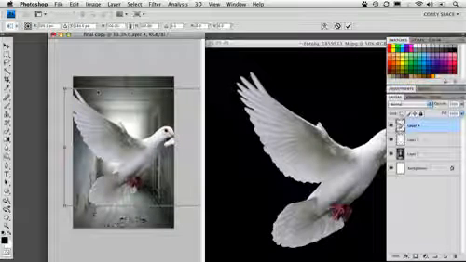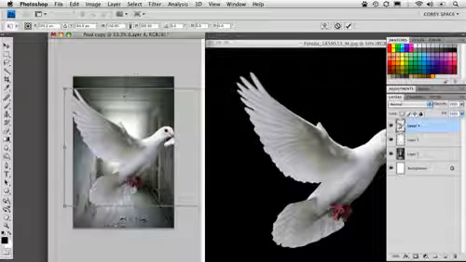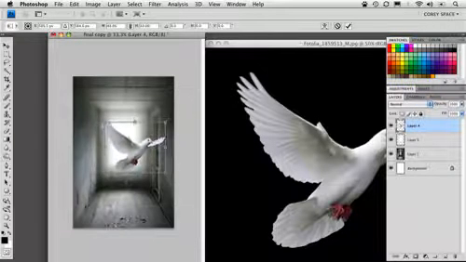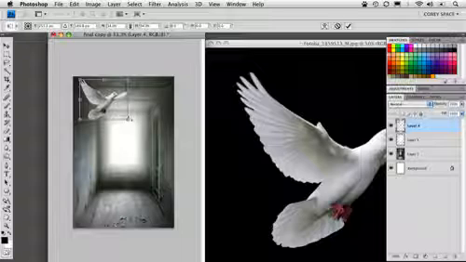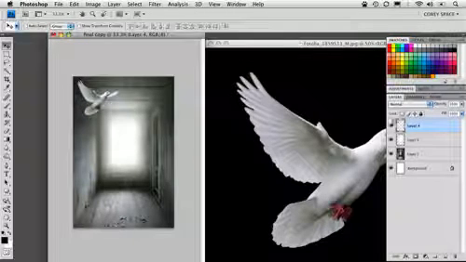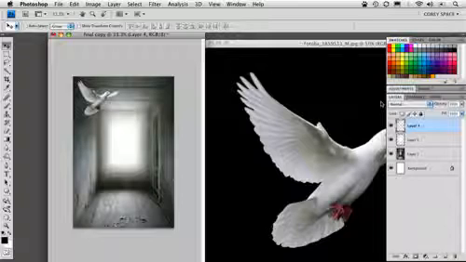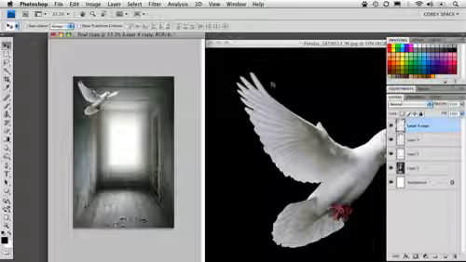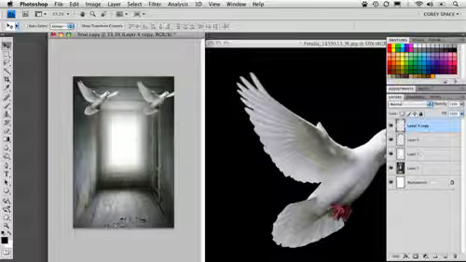So now I'm going to press Command-T, and I'm going to hold down Shift-Option, Shift-Alt on Windows, and let's just take this and drag it down, and position that bird right up here towards the top, right about there. I'm going to make a duplicate of that bird layer simply by pressing Command-J. And let's just move this to the other side.